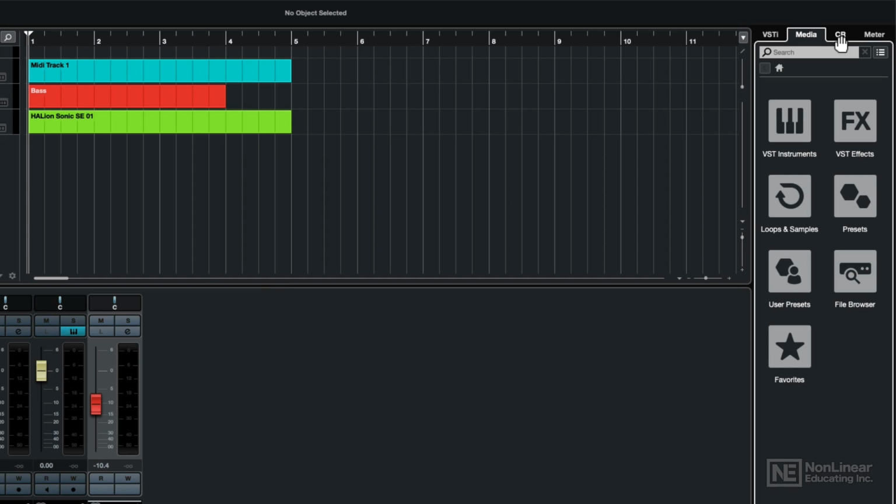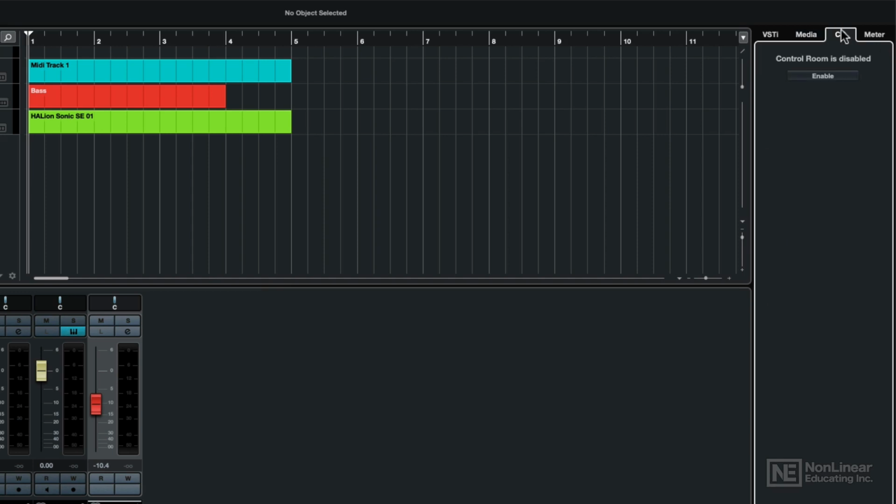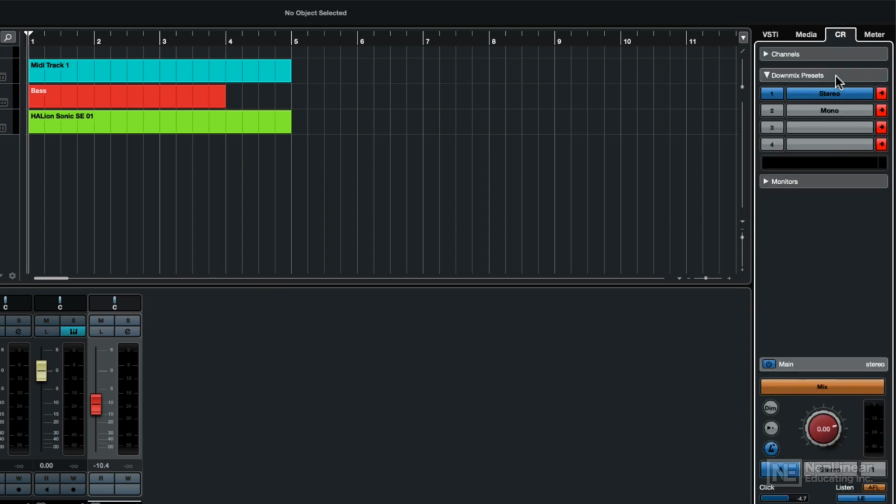Then the CR tab is for Control Room, and I strongly recommend that you get used to using the Control Room because it offers a lot of really nice features. So let's click on Control Room, but you'll notice that unless you've already configured the Control Room, it's disabled. So you can enable it right here, but let me show you what's going on in the background.